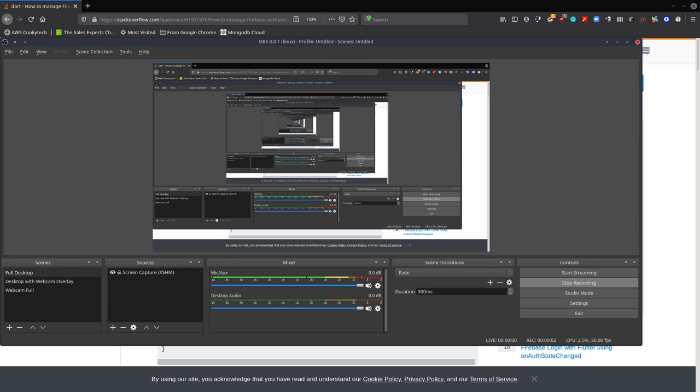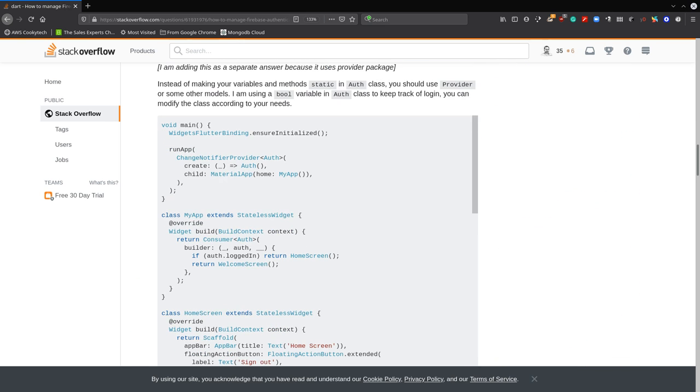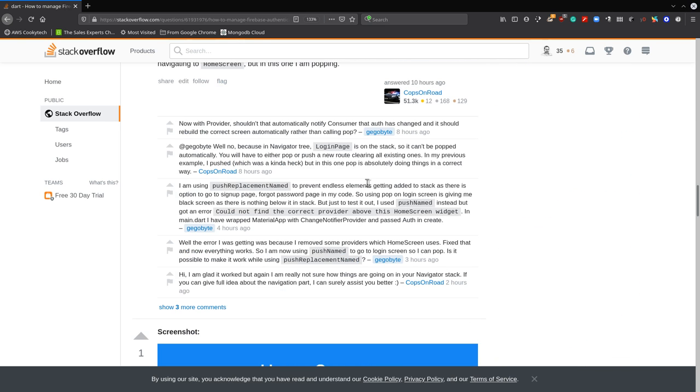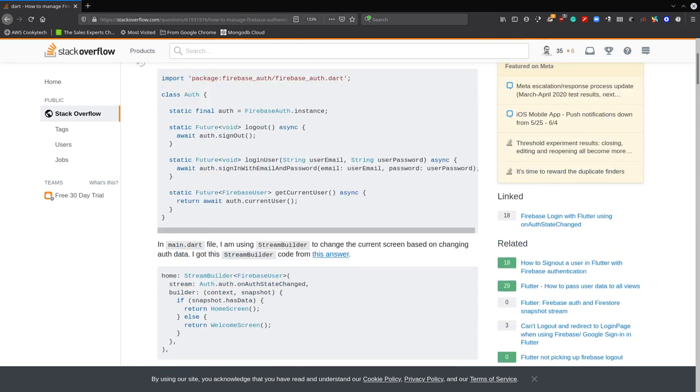Okay, so today we're going to do some Stack Overflow bounties with Flutter. It's been a rough day, and I just wanted to clear my mind, so I was looking at Stack Overflow. Anyways, I saw this interesting thing.